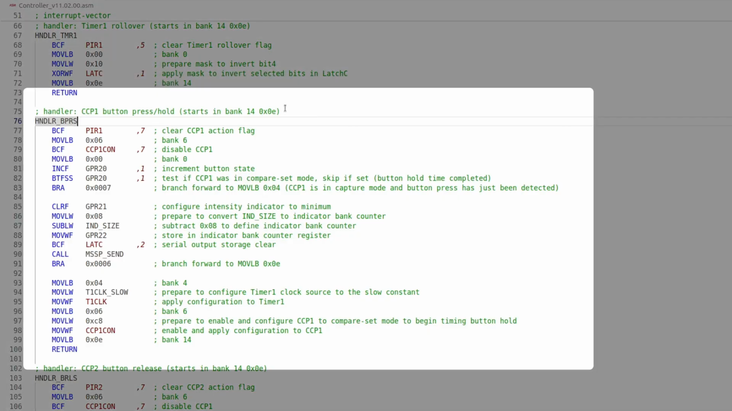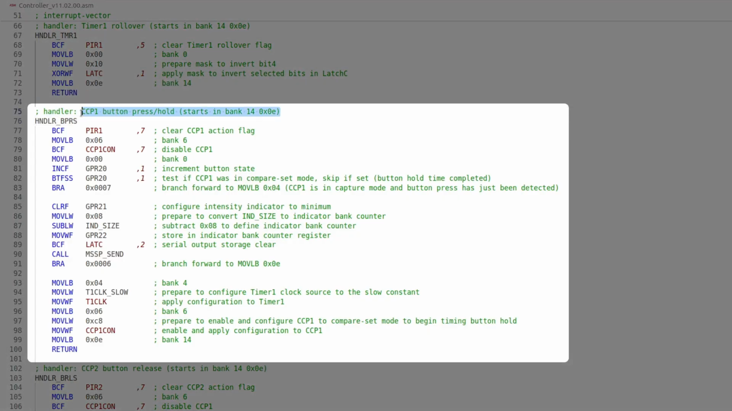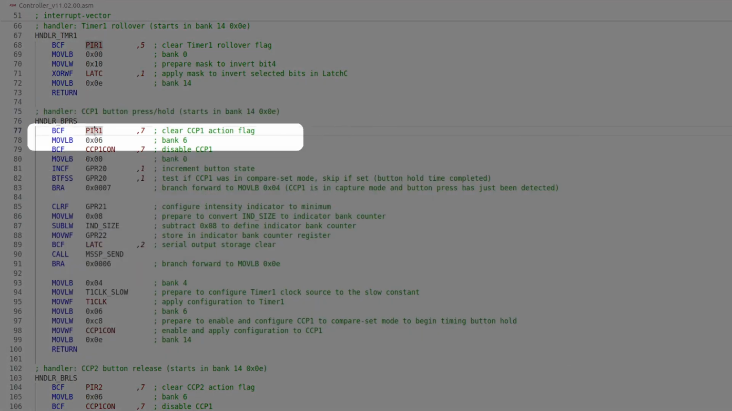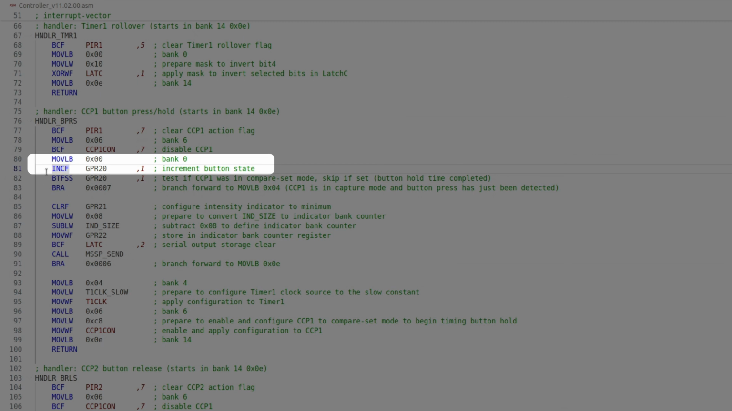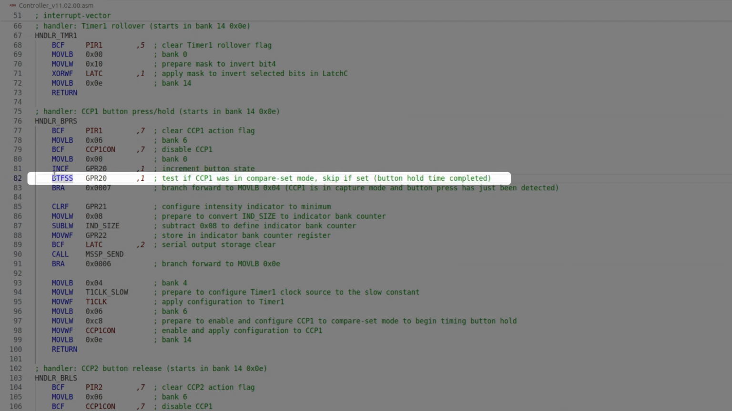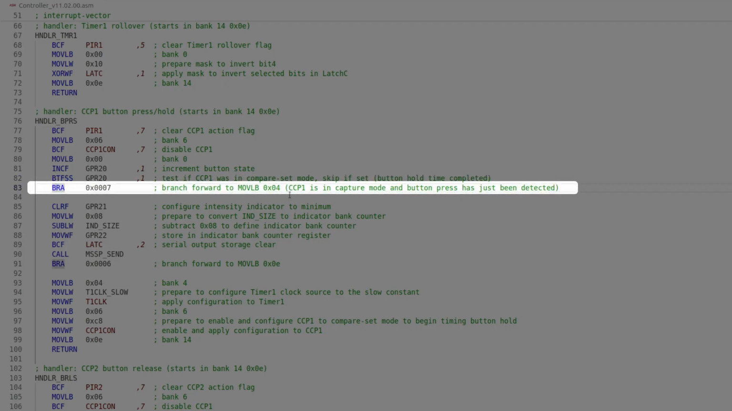Let's go through the code of this handler just one more time so we can realign with what's actually happening here. This handler gets called whenever the microcontroller detects a button press. After clearing the action flag, we disable the capture and compare module to prepare for a change in mode. Then we increment the value in a register that we're calling the button state. Then we test what button state we were in, and then branch forward if the button press was just detected.